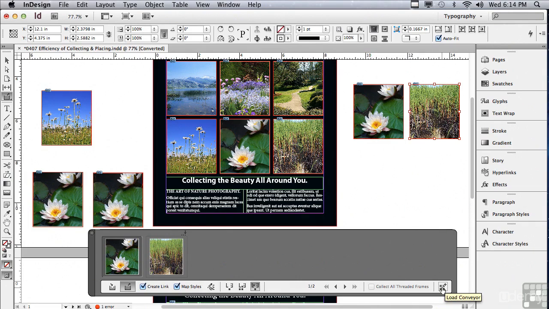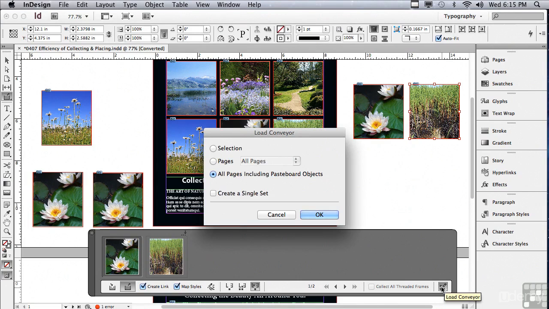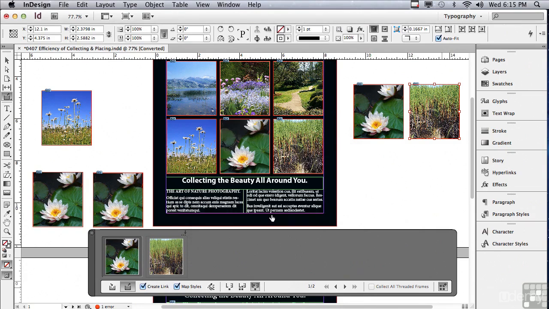Load conveyor. Well, it's allowing me to decide what to load. I could either load a selected object, or I could load pages, either all of my pages or a particular page. I could also load all of my pages, including pasteboard objects, so they're not even on my page. Let me just hit cancel.